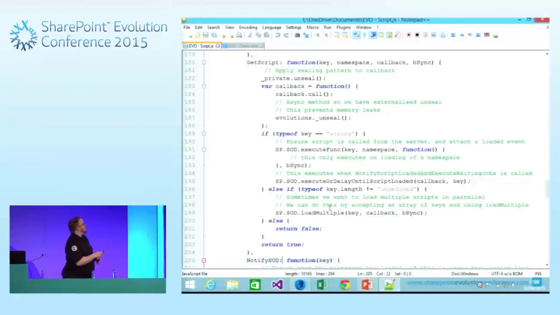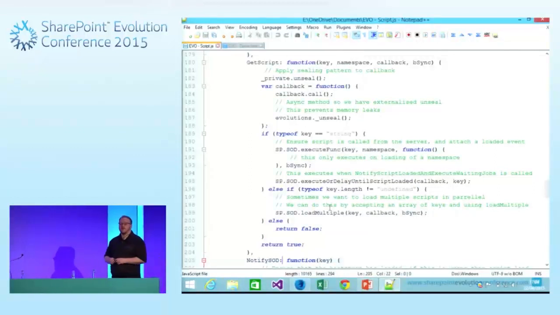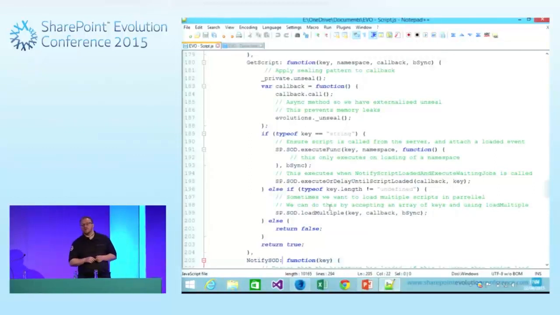And then we can supply the namespace. If that file has a namespace, of course it should because it's working in SharePoint. It needs it for all the MDS functionality to work. We can supply that. If we don't care about the namespace, we can just pass null. It doesn't really matter. And the callback. This is the code that we want to run when we've got our file ready. And then async. This is if we want it to load by blocking the main thread, or if we want it to load in a separate thread to the main page.